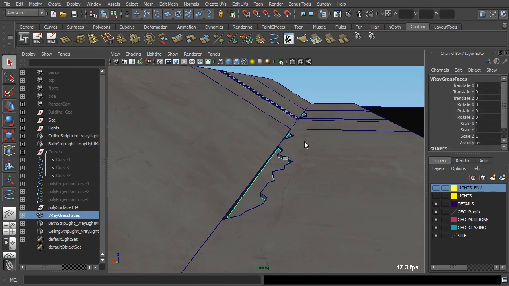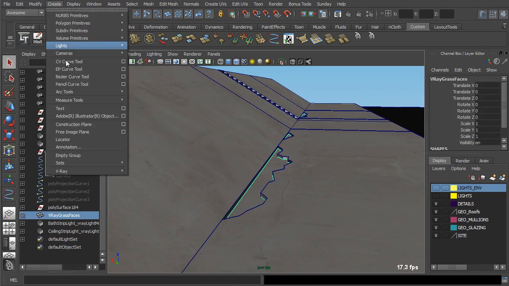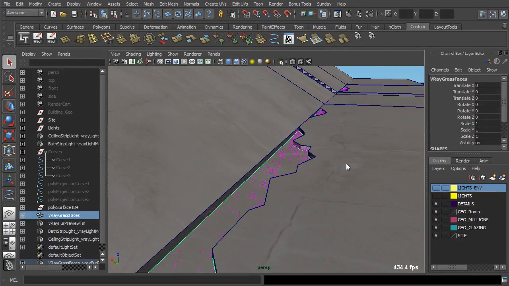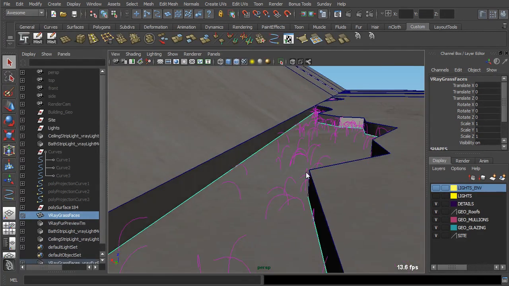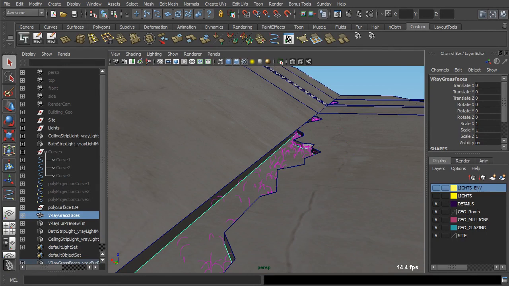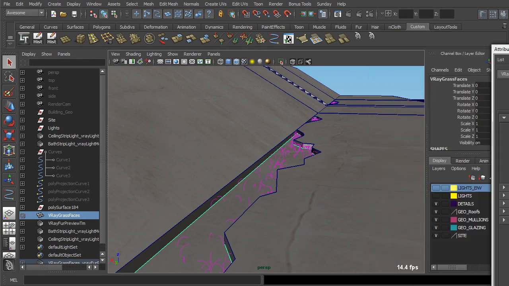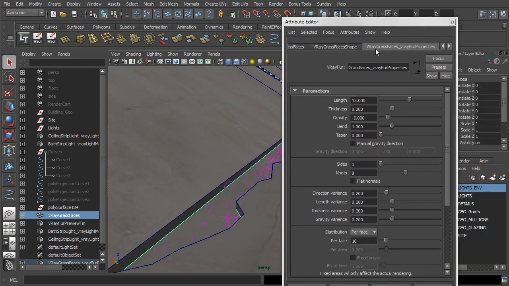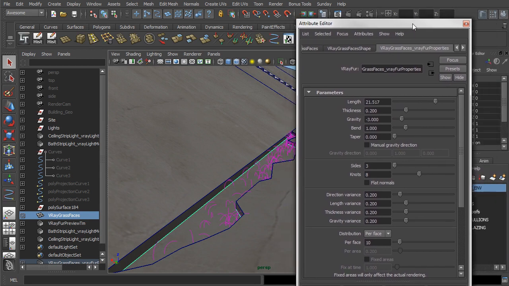Alright, so then with this selected, we'll go up to Create, go down to V-Ray, and then go to V-Ray Fur, and then click Add V-Ray Fur to Selection. And then you'll see this little preview of the grass, or the fur. If you go into your attribute editor, and make sure you go over to the V-Ray fur properties, you can start adjusting some of these things. And I'm going to set this to something like 50.